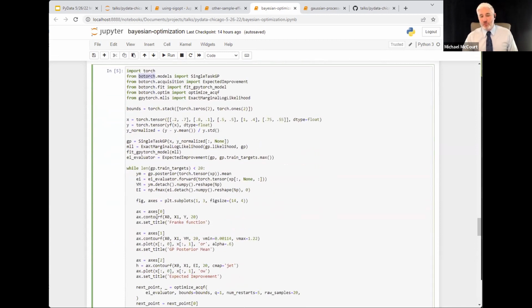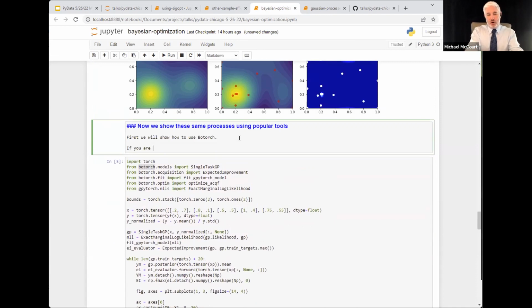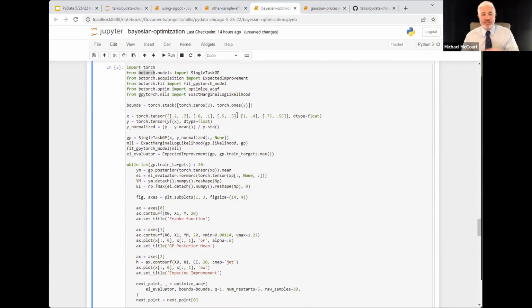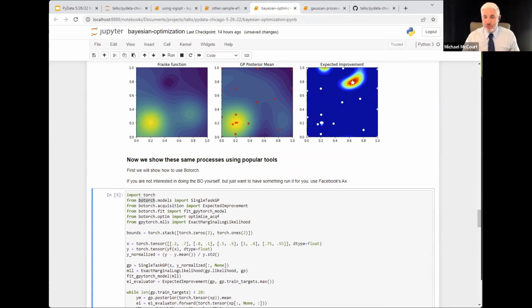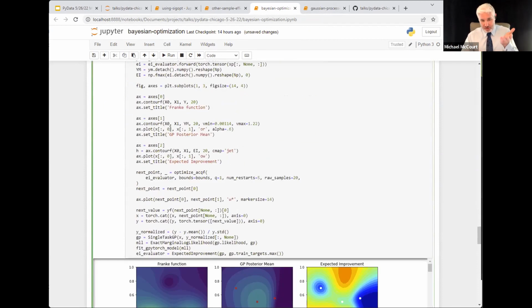Now here I've gone through and done, and you know what? I'm even going to add this note here. If you are not interested in doing the BO yourself, but just want to have something run it for you, use Facebook's Ax. I put the link to Ax in the other notebook, the Gaussian process notebook. Ax is the tool that Facebook uses to simplify the interface. If you actually want to do the BO yourself, power it yourself, this is how you do it.